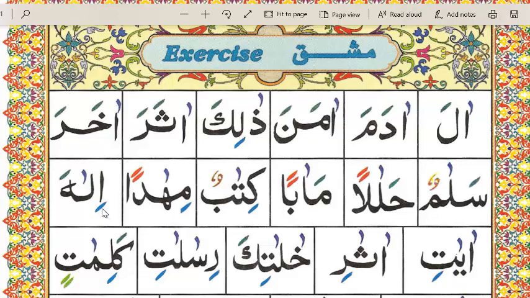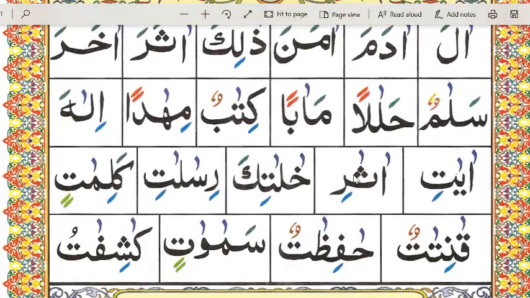Hamza kasra i, lam standing fatha, la, ila, ha fatha, ha, ilaha. Hamza standing fatha, a, ya standing fatha, ya, a ya, ta kasra, ti, a ya ti. Ayati, say after me. Ayati.